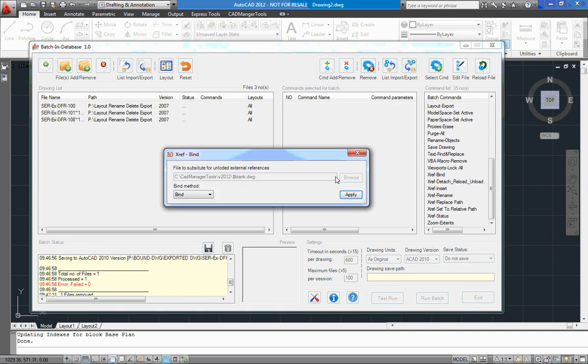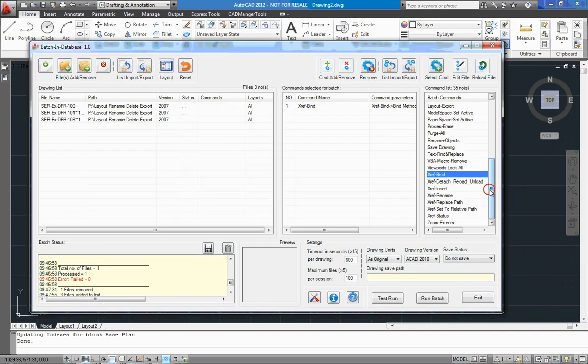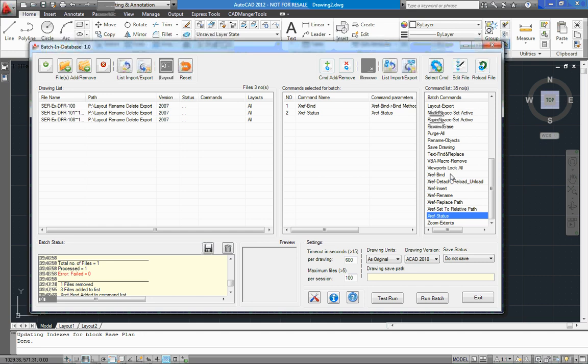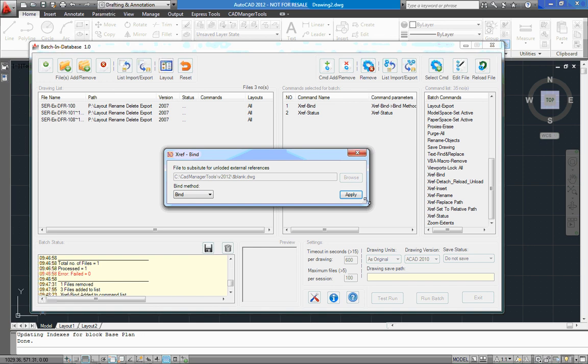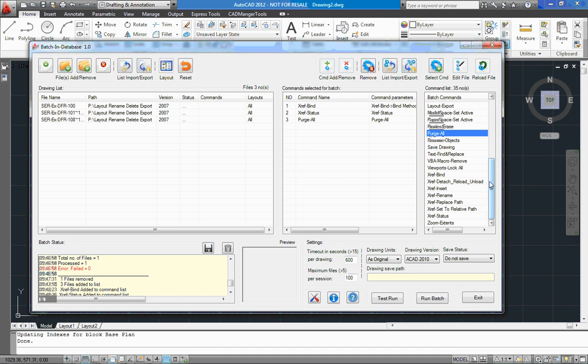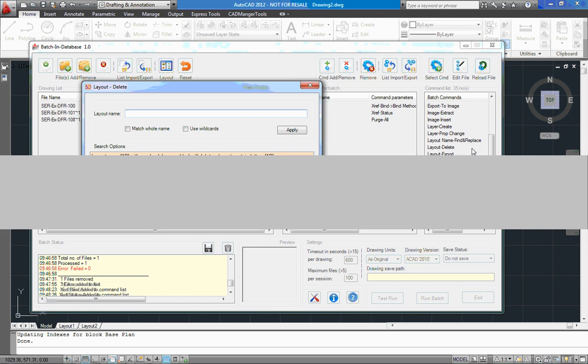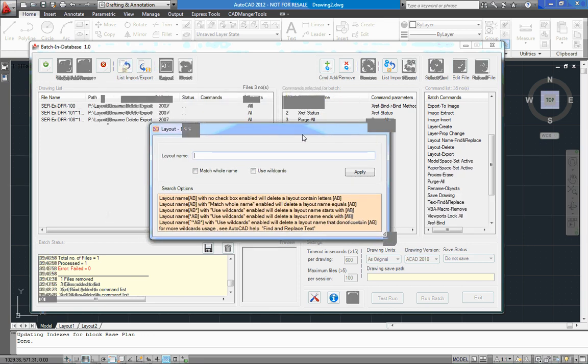Xref bind. Alright, it will be the bind method, status. It's not mandatory all the time to load the xref status, but I usually add it as another command to verify the binding status. Now I want this command, purge all. Then what I want to do now is layout delete this time. So I want to delete those layouts which are not used.